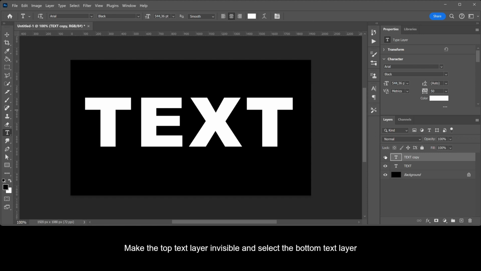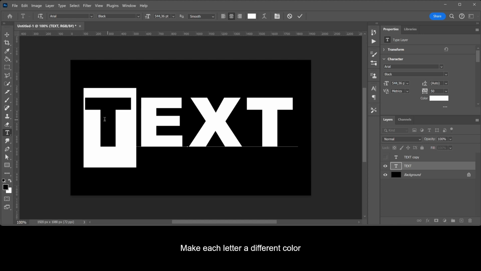Make the top text layer invisible and select the bottom text layer. Make each letter a different color.